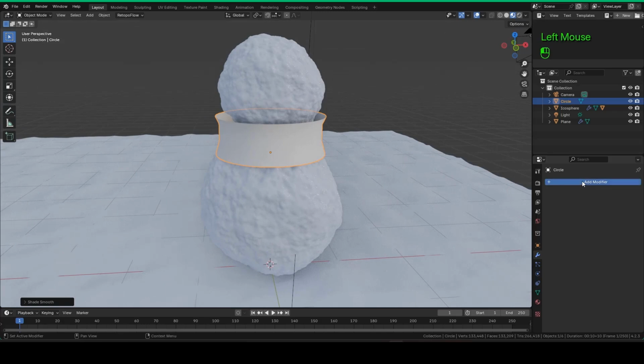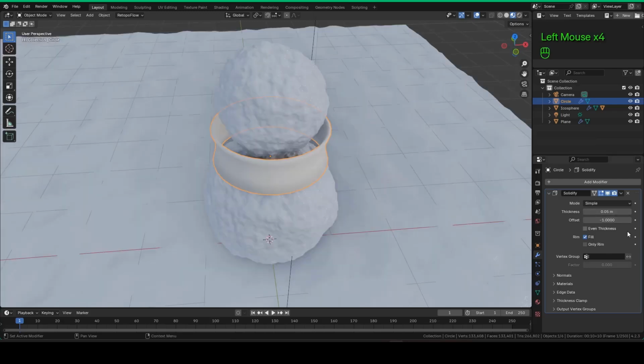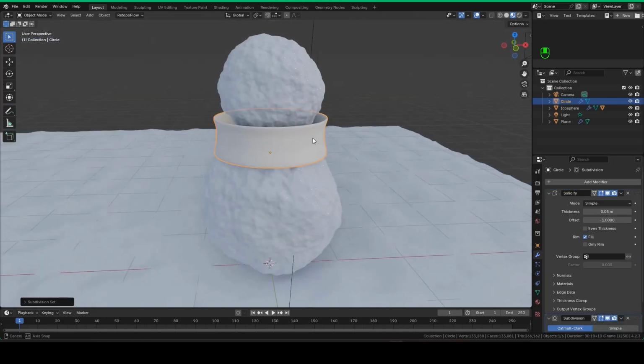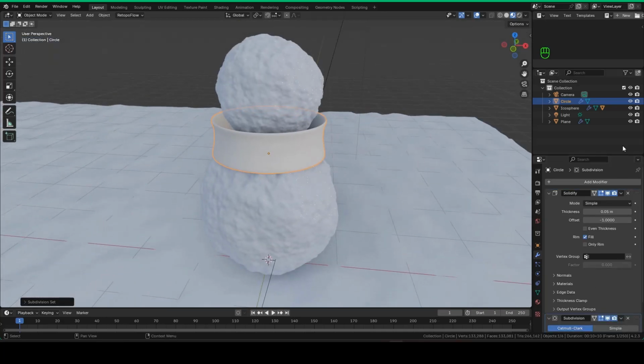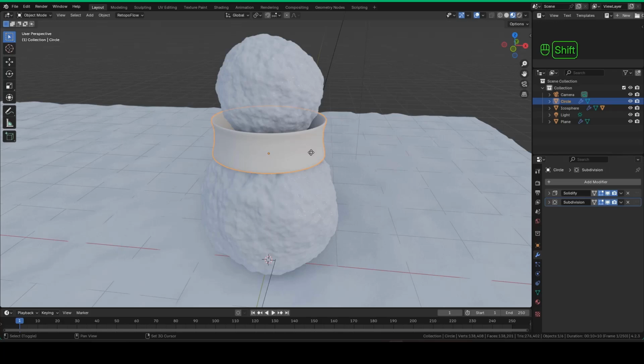I'm going to add a modifier to give this some thickness. So we're going to come here, Generate, and we want Solidify. I'm going to use 0.05, just because I want my snowman to be warm, but not too warm. We can also press the Ctrl+2 shortcut, or just add another modifier to give it a Subdivision Surface at 2 levels.